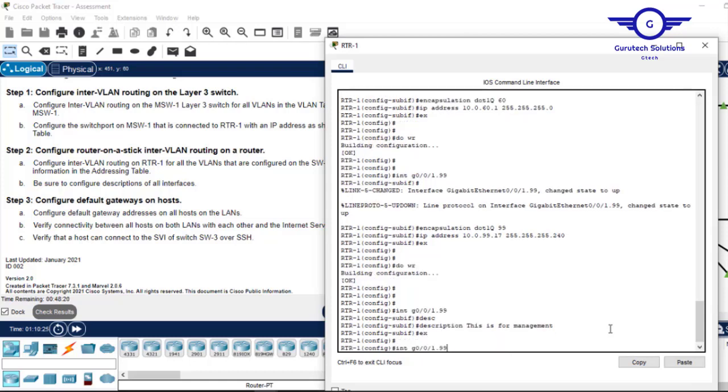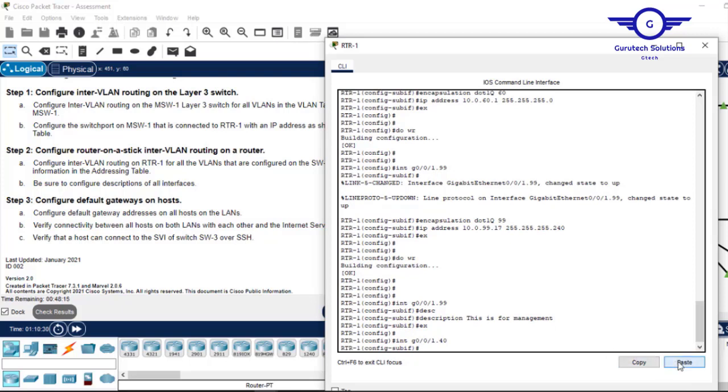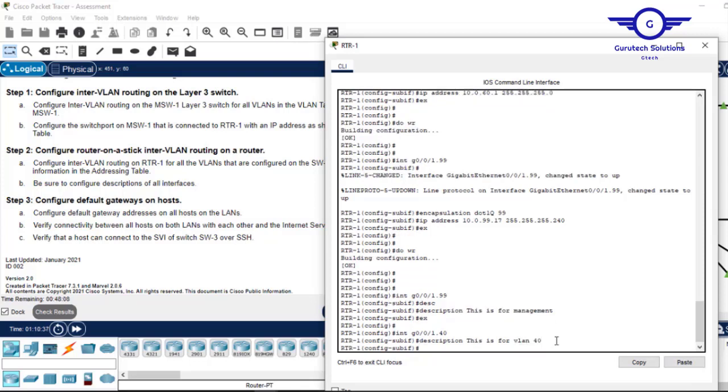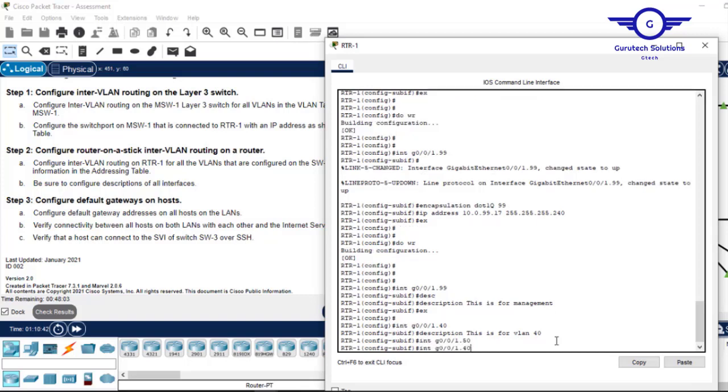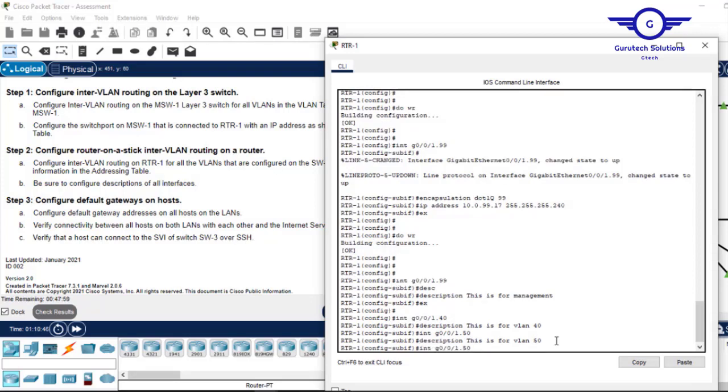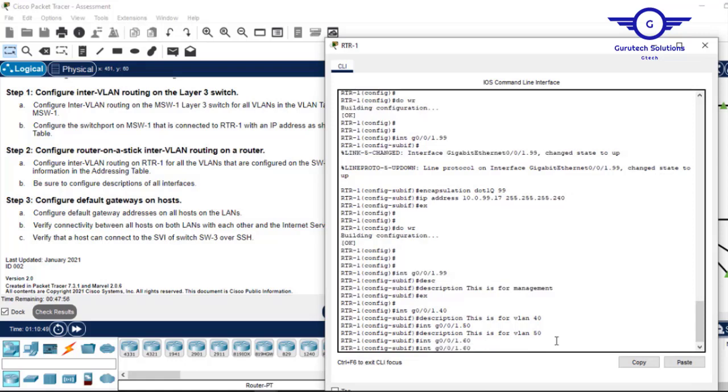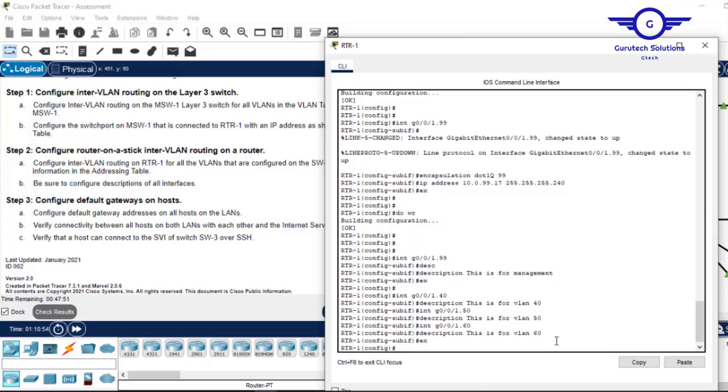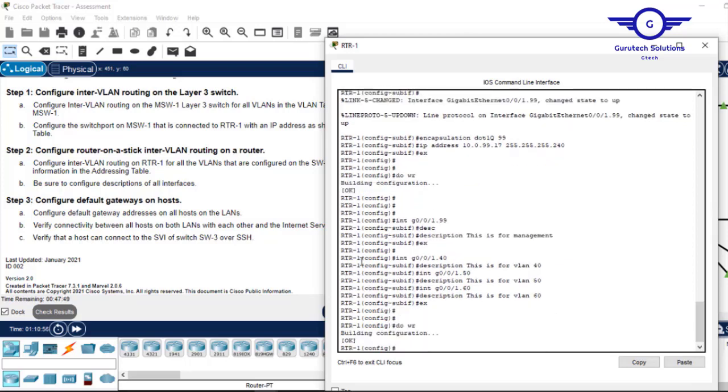Another interface was .40, and I'll paste that one and say this one is for VLAN 40. Another interface was .50, and I said this is for VLAN 50. And finally there was .60. This one is for VLAN 60. Exit, do write.